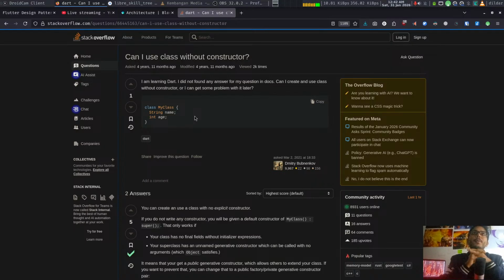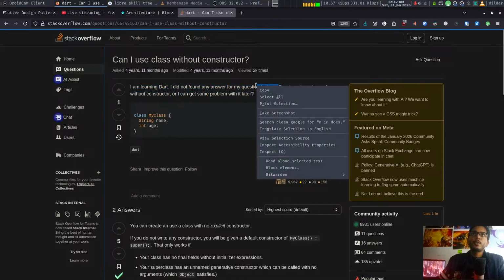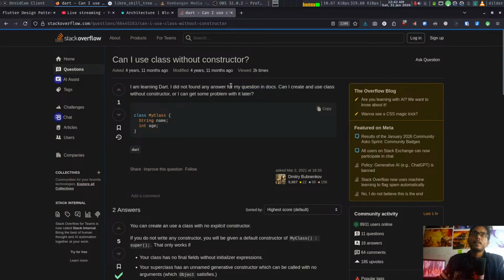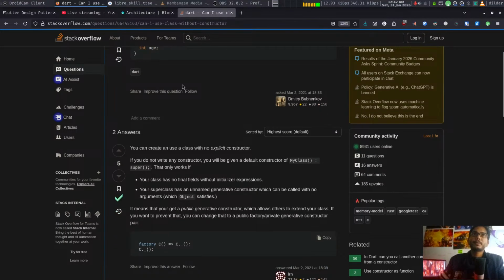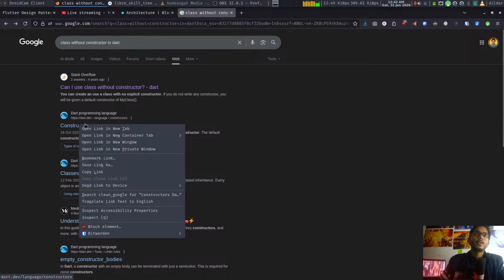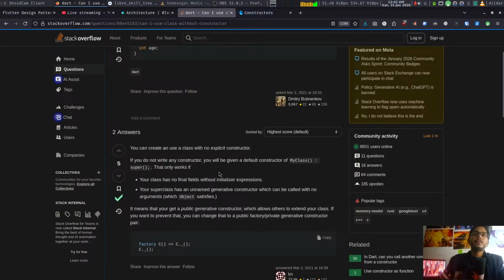So the question is, can I use class without constructor? So I am learning that I did not find any answer for my question in docs. Can I create and use class without constructor, or I can get some problem with it later? Okay, we'll be also looking in the docs. Surely we get the link here only. Let's open it up for now and let's go forward again.